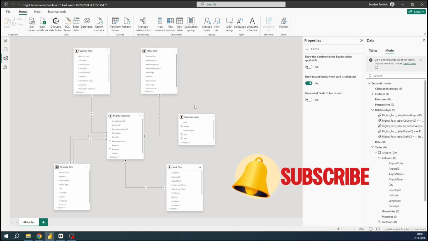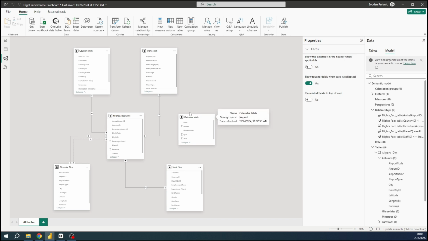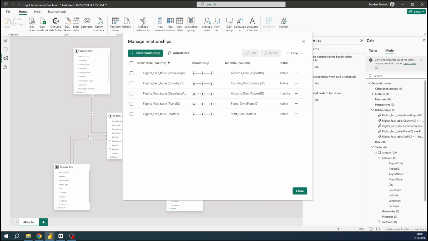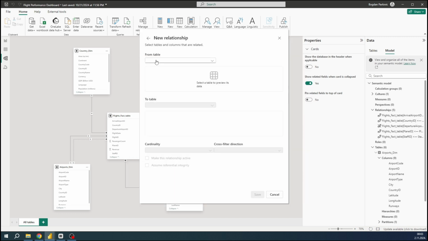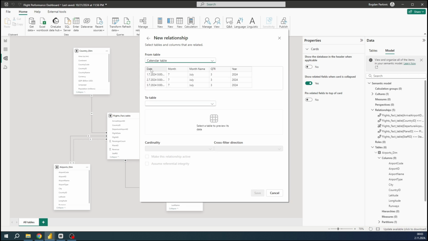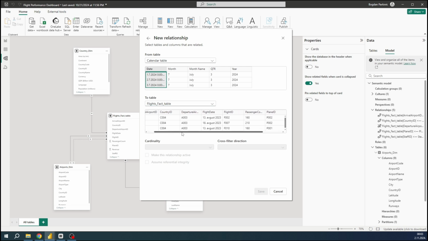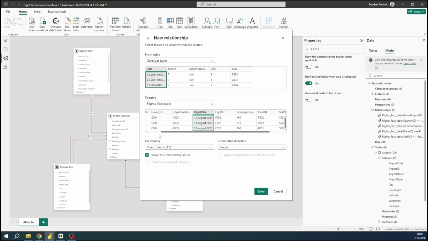Now we need to connect the calendar table with our fact table. We can do it by selecting Manage Relationships, click on New Relationship. From table, we want to create a relationship from the calendar table. We will use the date column, and we will connect it with our fact table, and we will use as the second key flight date. Cardinality one to many, that's good. We always want to have one to many when we are connecting dimension with fact tables. Cross filter direction is single. Let's save this.